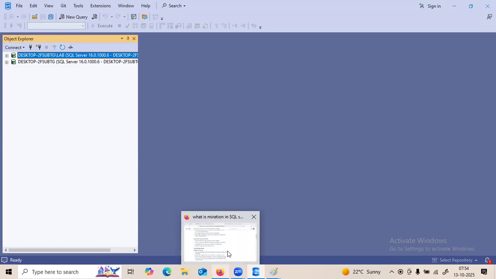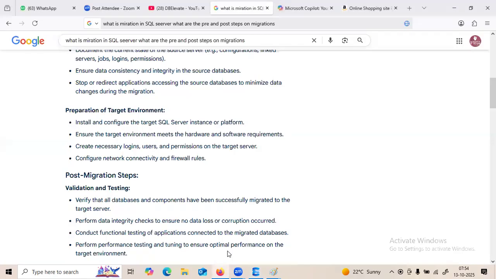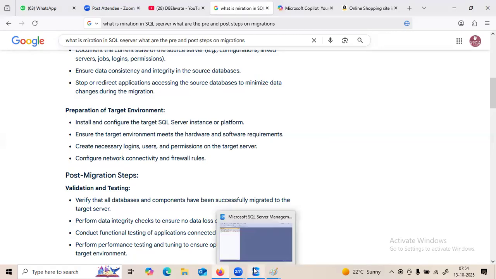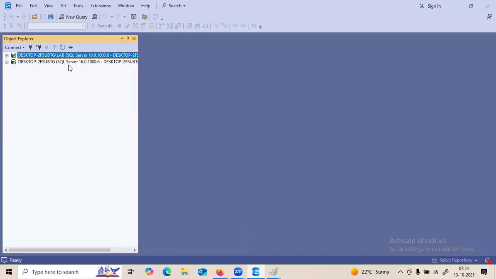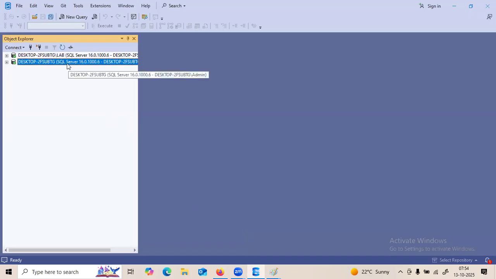That is the one thing we need to check: the compatibility level. There are also a few scenarios we can apply when moving to the higher environment. Suppose I have a 2016 SQL Server, then the database compatibility level is 130. If you go for 2019, the database compatibility level is 150. But once you migrate the database from 2016 to 2019, the compatibility level, as I mentioned, we need to change from 130 to 150.